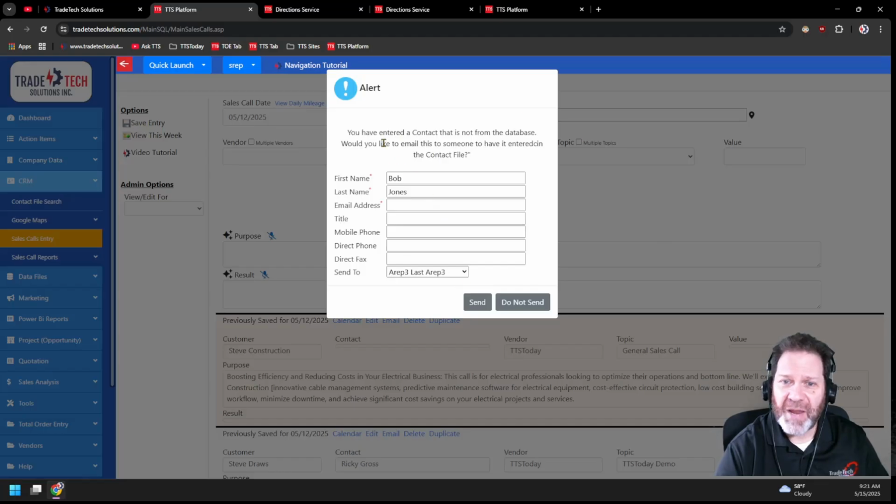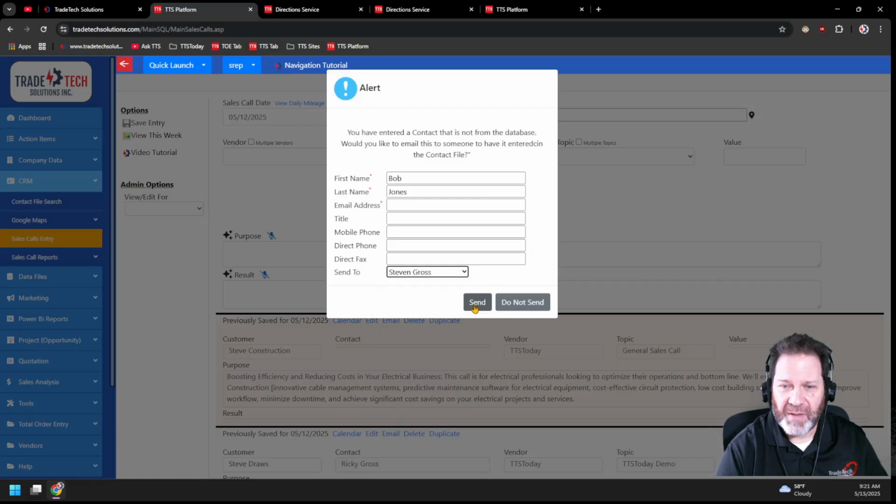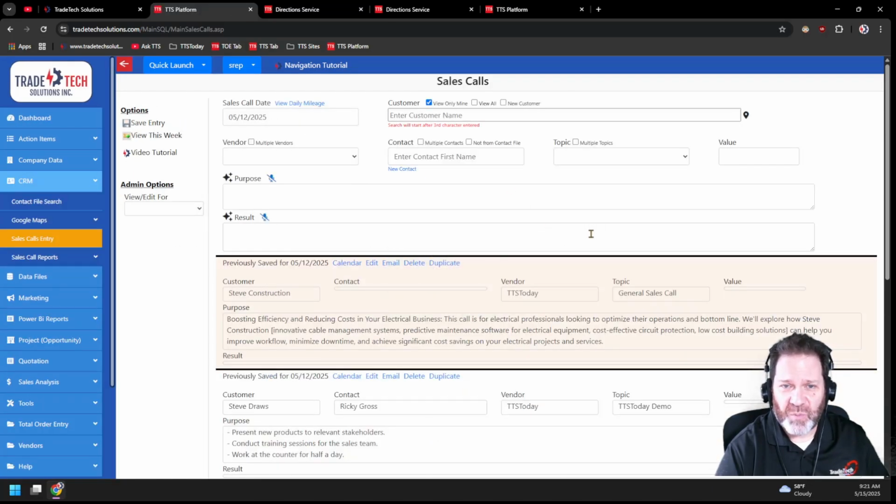You'll get the same pop-up now for contacts, and you can do the same thing. If I choose not to, just hit don't send. It doesn't do anything, but it still will bring you back to this main screen here. So that was it. An ability to add customers so you don't have to keep on adding them every time you go into CRM. And that makes it a lot easier to get your information in quicker.